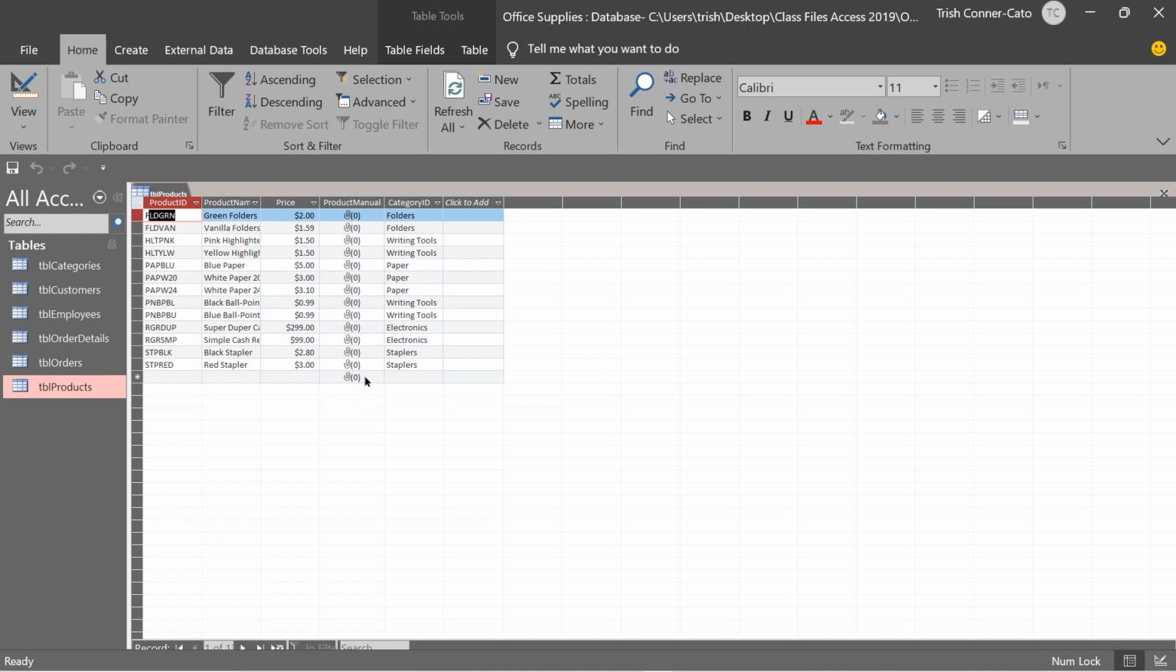Now, there were 2 Word documents in the video description that you should have already put in your working directory, or if you need to pause and go get them, that's fine. One of them is called Super Duper Cash Register description or instructions, and the other is Simple Cash Register instructions. We're going to access them from within here.